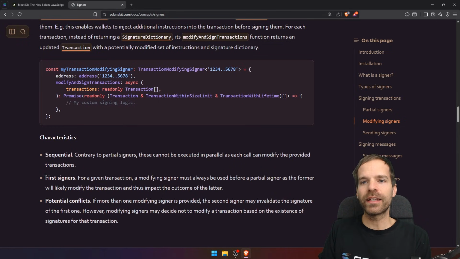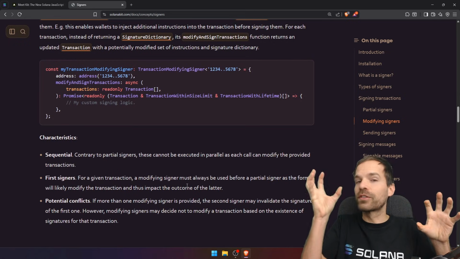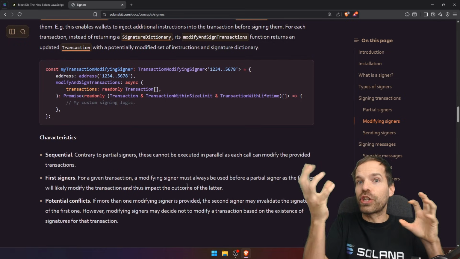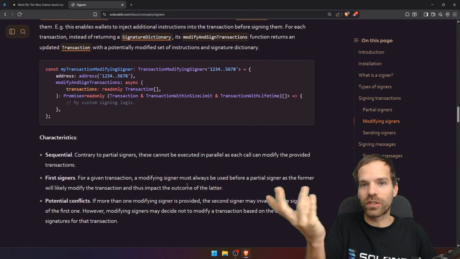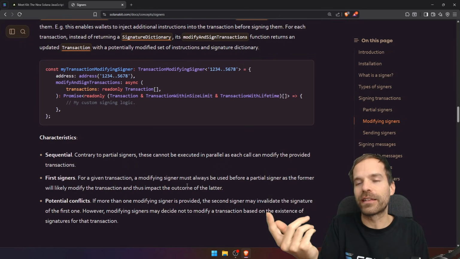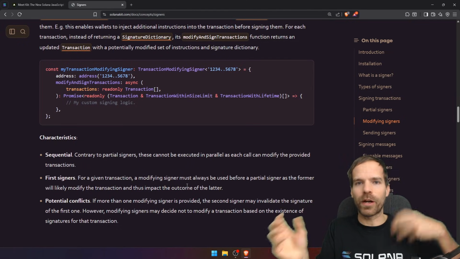Another characteristic is that modifying signers are first signers. So for a given transaction, the modifying signer must always be used before the partial signer, as it will likely modify that transaction, thus impact the outcome of the partial signer. So if you have a partial signer and a modifying signer, the modifying signer needs to sign first, obviously, because it changes the transactions. And when it changes transactions, then obviously the signatures that are already there are invalid. So we first want to use modifying signers and then the partial signers.